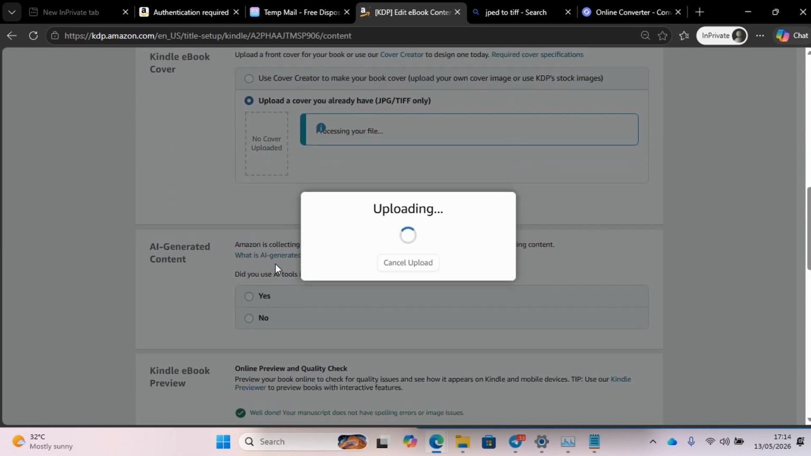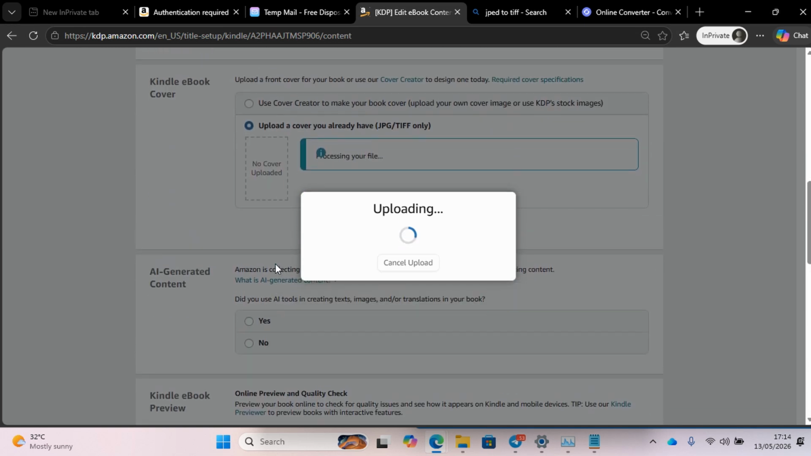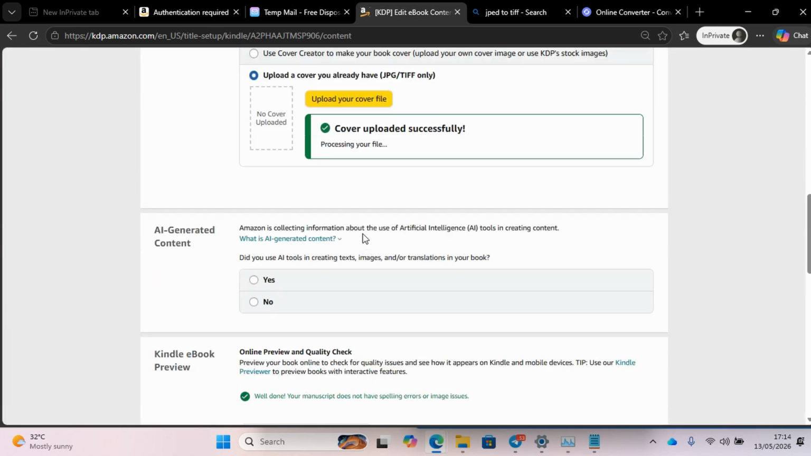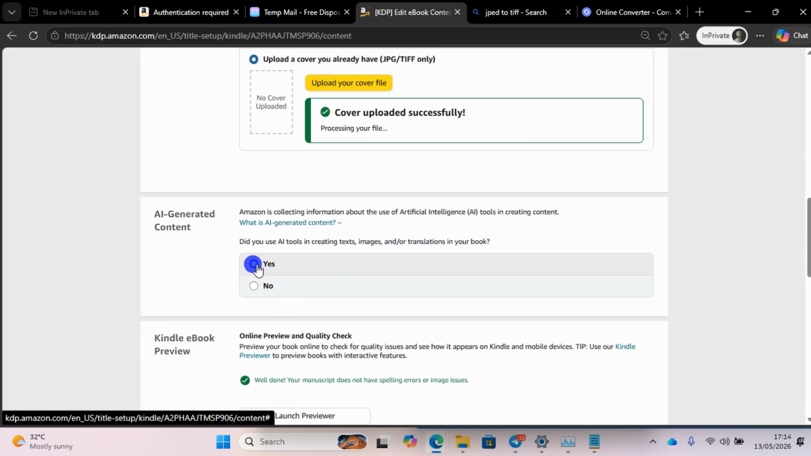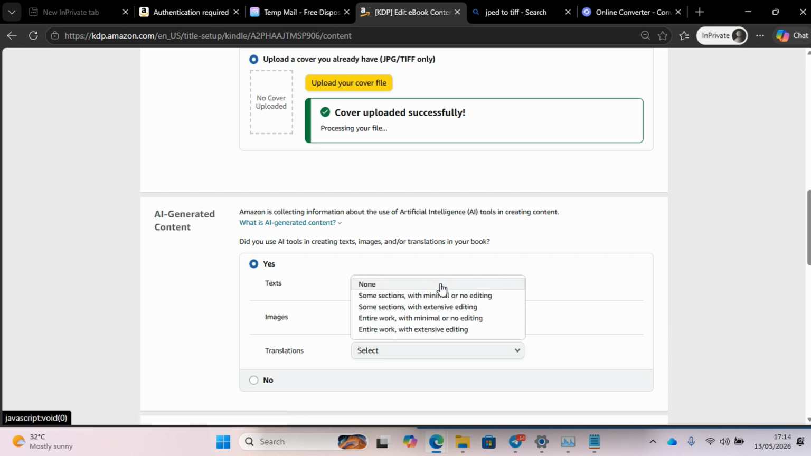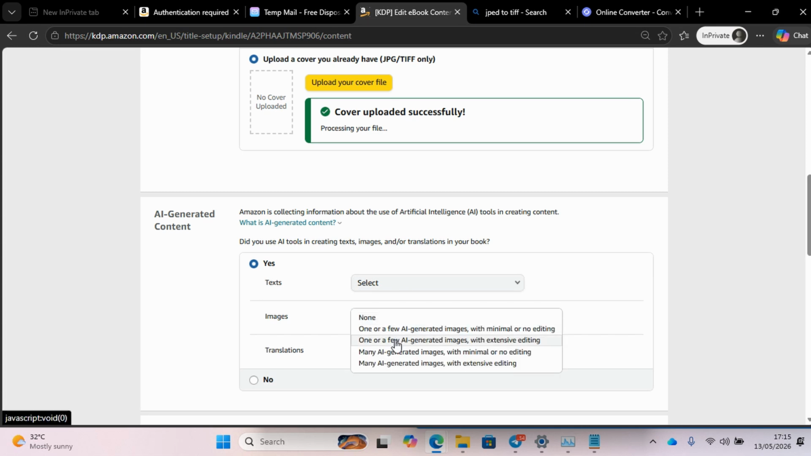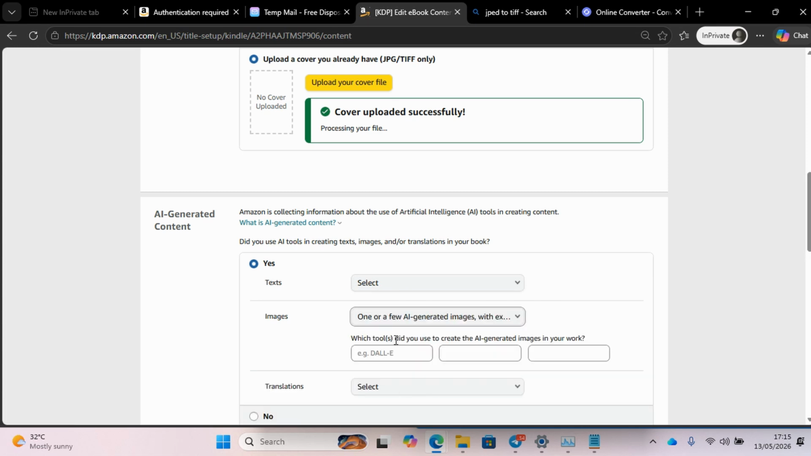Once you are done with this, the next thing to look at is they're going to ask you a question about whether your content is AI generated. Mine is AI generated, I'm not going to lie. So I clicked on some sections with extensive editing, and I did this one also, AI generated with extensive editing. I chose those as well.